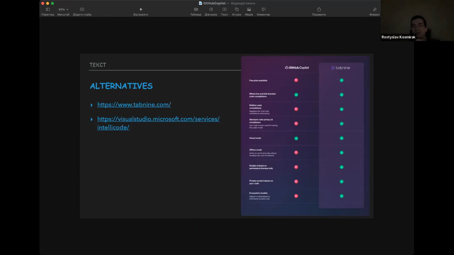But in C#, it was trying to write code with different conventions and suggest something that did not compile at all. I believe they may have improved by this time, but this is at least the experience that I had. Additionally, there is IntelliCode from Visual Studio, but this tool doesn't provide as many results as GitHub Copilot.